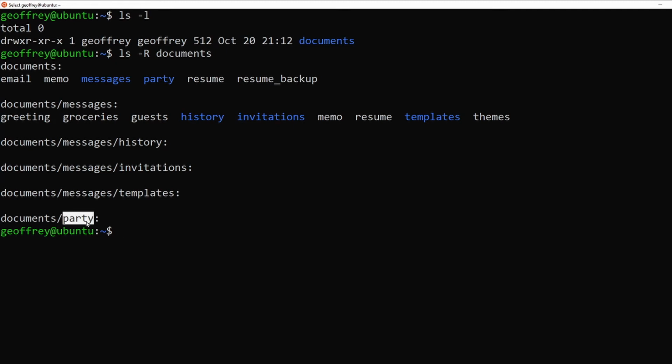Notice that the Party directory is empty and that the Messages directory contains a number of files and directories itself. We can also see several empty directories such as History, Invitations, and Templates found in the Messages directory here. Let's say that we want to change our working directory to Messages. Then we can enter cd documents/messages.